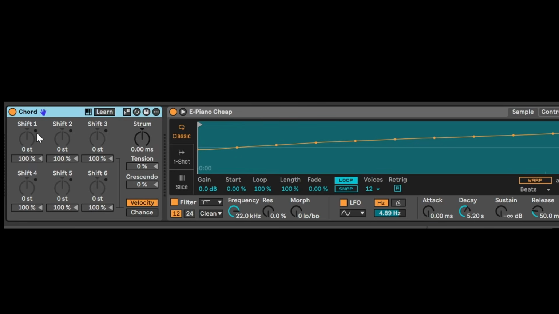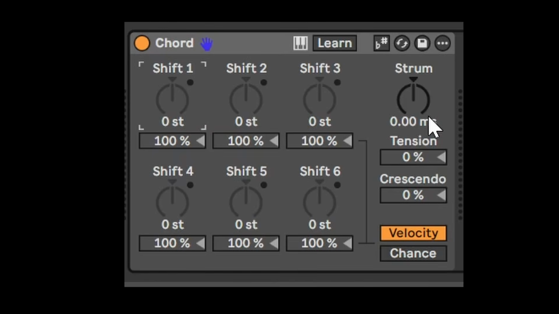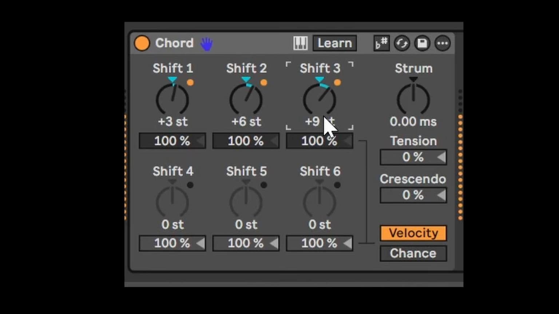So let's start with the first value, which is shift. If I shift, say, by 1 semitone, I'll play my original note plus 1 semitone. Okay, so if we go up 3 semitones and then play the original note, you'll hear that chord. And let's just go up, say, to 6 on this one here. Just for fun, we can go up to 9 or 8. Yeah, we'll go up to 8 on this one. So every time you play a note, those 3 notes plus your original note will be played.